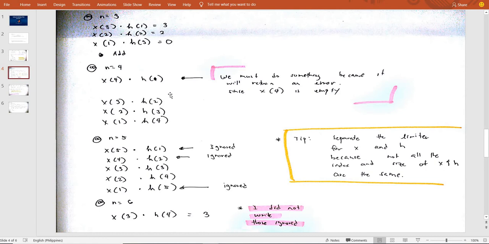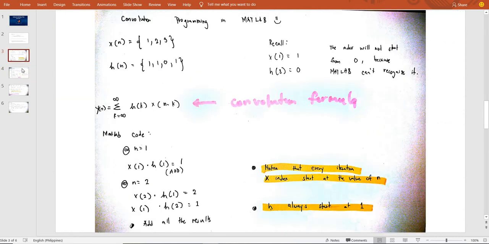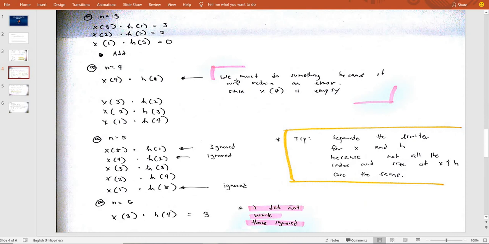Alright, so at n equals 4, something different happened. By instinct, the program would use x of 4 and h of 1, and x of 4 is empty. We don't have a fourth element. So we should have a way to handle this, because it will return an error since x of 4 is empty. The same goes for this at n equals 5. This one is empty, so we should ignore this. But this time it's different. The one that is empty would also be 5.